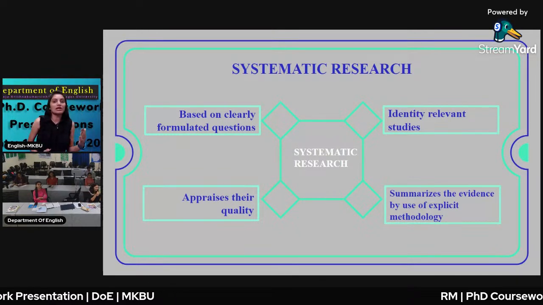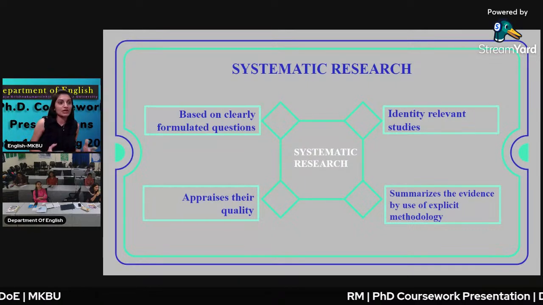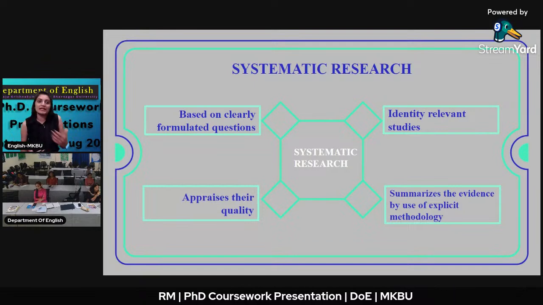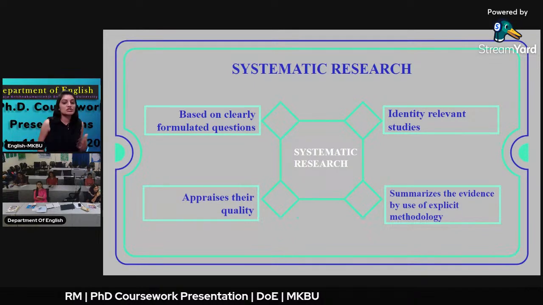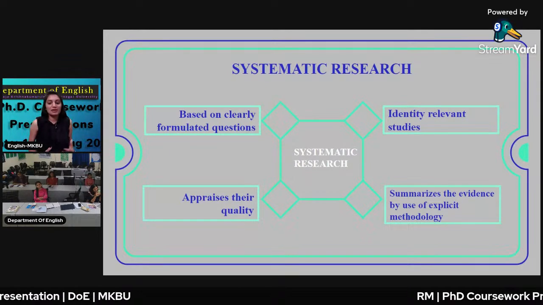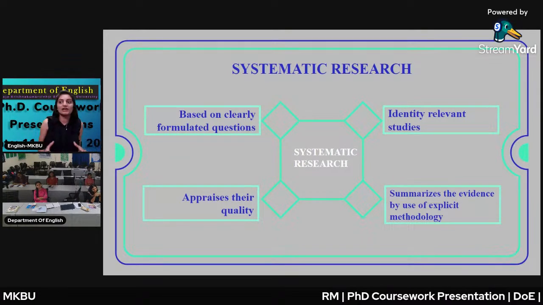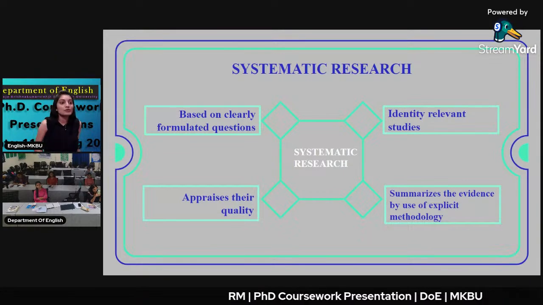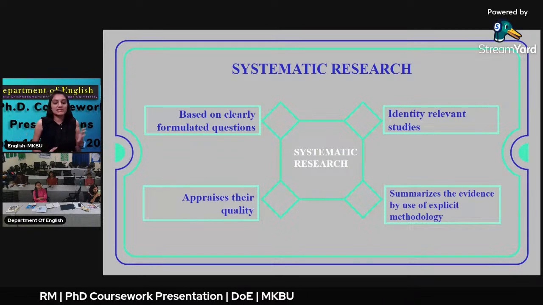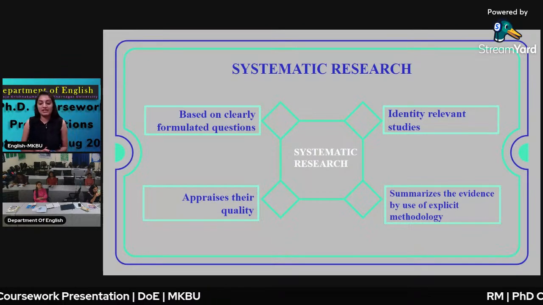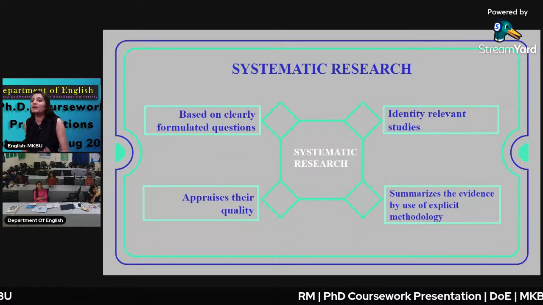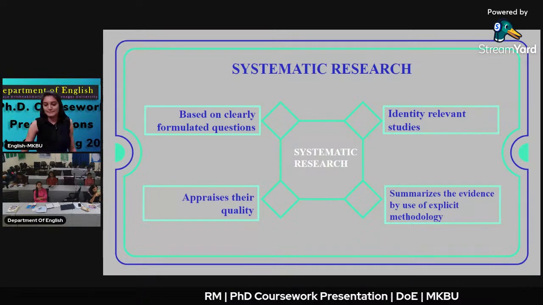The way we ask and the way we answer the question is called a systematic way of communicating or presenting anything in front of everyone as a research scholar. Second, identifying relevant studies. Systematic research is always about identifying closely related studies. Whatever your topic is, it should be very close to your relevant studies. Appraise the quality and summarize the evidence by using an explicit methodology. Systematic means that methodologically we run our research in further ways.